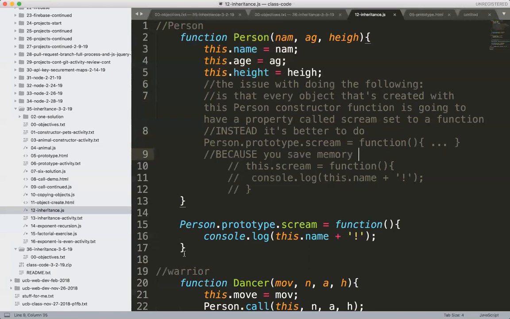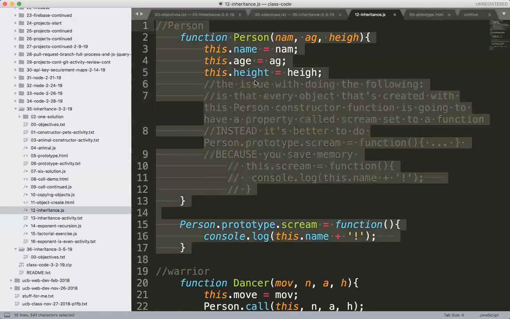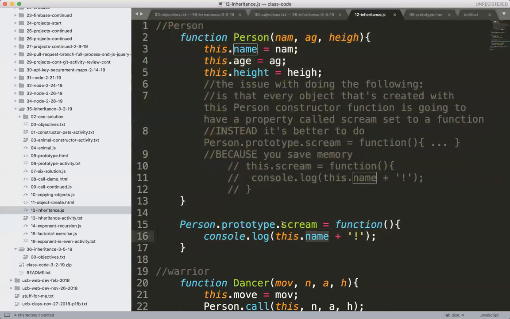And that's what the prototype is like. The prototype is kind of like that common space that all these have, right? Because it's unreasonable to put it in every single object when you just need it once. So that's what's happening right here. We have a constructor function. We're going to create objects with it. The objects all share this prototype object with the property of scream inside of it, which is a function.